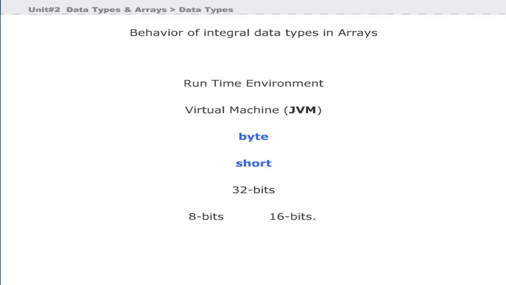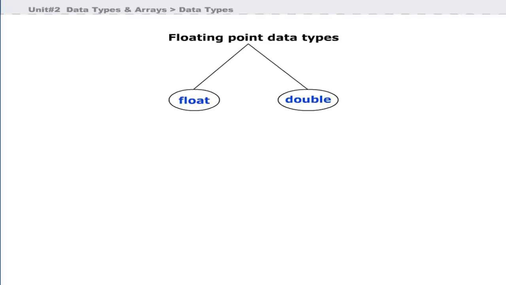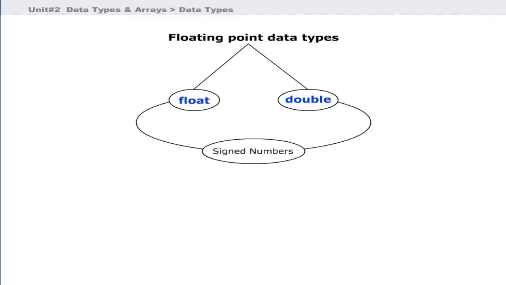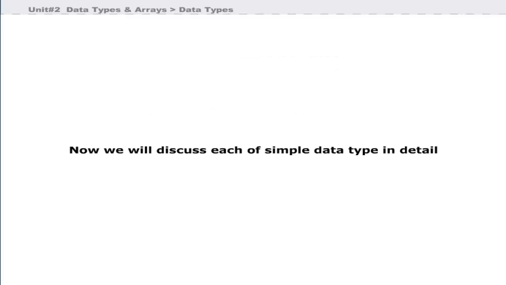Next category of data types is floating point data types. There are 2 floating point data types in Java, that is float and double. Both of these types are used to hold signed numbers with fractional part, but they differ in amount of storage. These are also known as real numbers. These are used in calculations such as scientific and mathematical functions like sine, cosine, and square root. Now we will discuss each of the floating data types in detail.